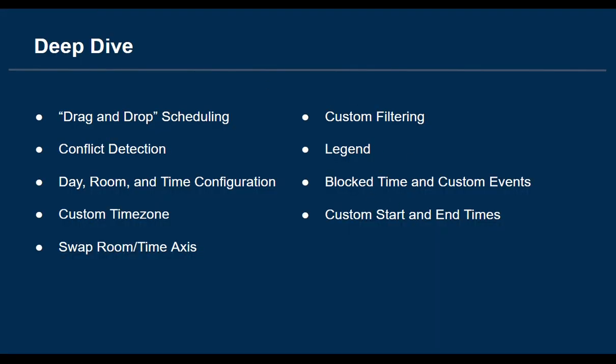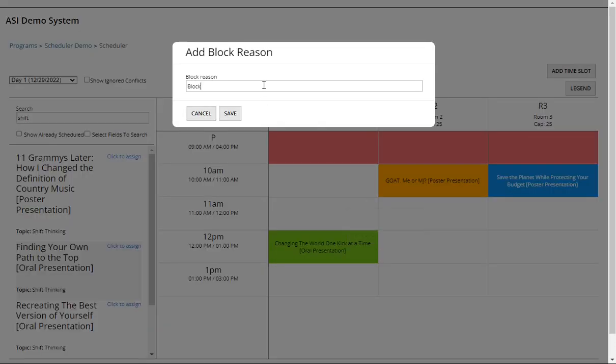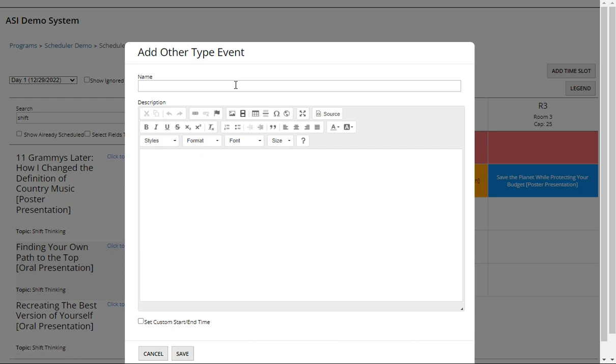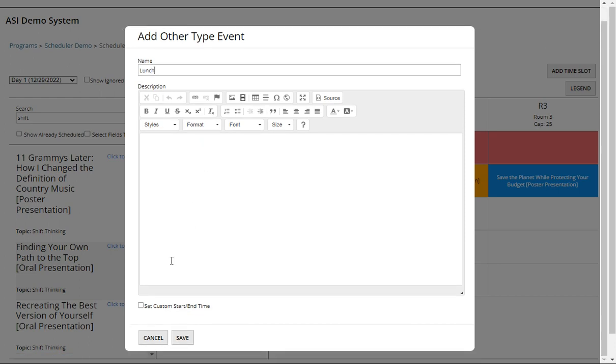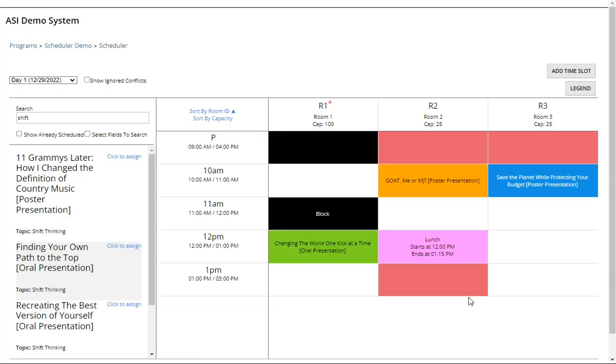Next we have block time and custom events. So for this, all you need to do is right click and then block slot. So perhaps this is not available for whatever reason, you can click block and we're good to go. You can also add other events. So if you have a lunch that's not a session as well, you can add that in. And you can even add a custom time if you'd like to extend it a bit. So we'll add 15 minutes and we can save that up. Now, as you can see, because we extended it over into the next time slot available, it goes red as well because the lunch is using it up.